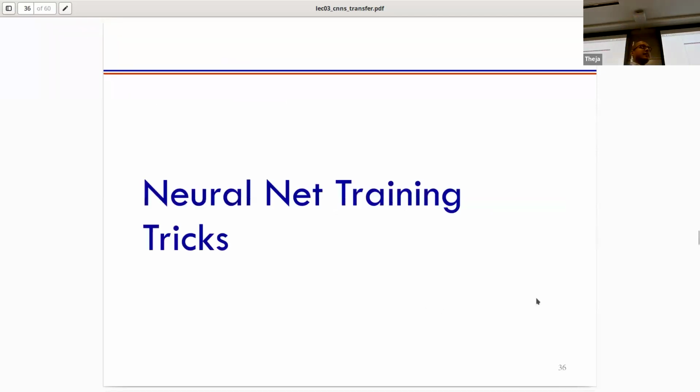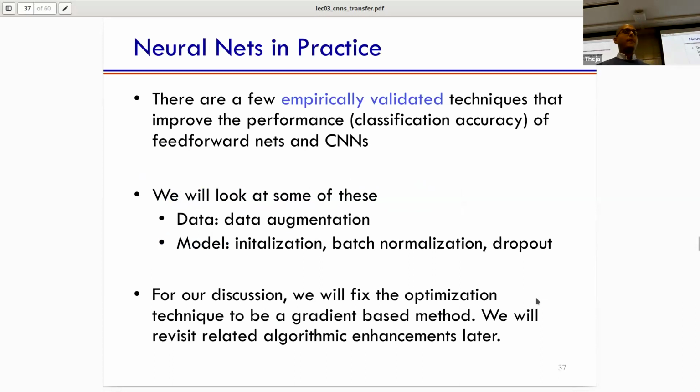Data augmentation is related to the transforms line that you saw. We were normalizing input data, but instead of that, you can do some additional things. There are a few empirically validated techniques that stabilize the training of not just CNNs but other neural networks also, and help improve performance. We'll look at a couple of these: data augmentation, batch normalization, and dropout. Weight initialization is just a commentary.